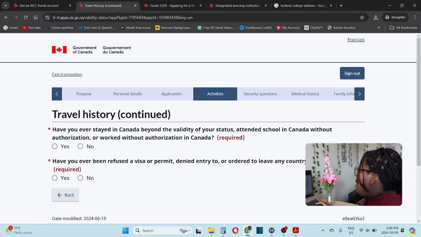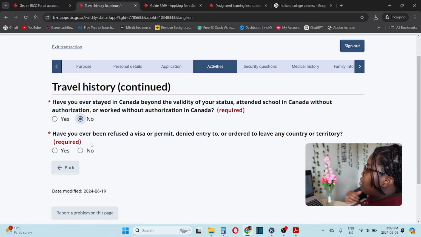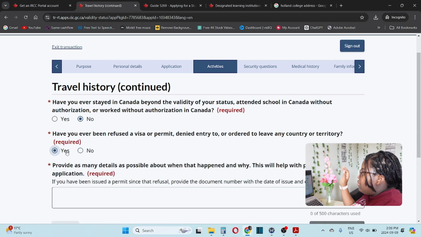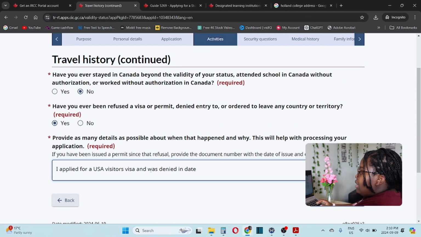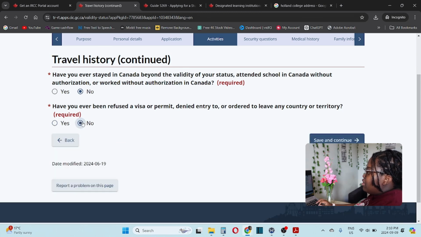Save and continue. Have you ever stayed in a country beyond the validity of your status, attended school without this? No. Hopefully your answer is no. If it's yes, write yes. Have you ever been refused a visa? If you applied for a visa in US and was refused, say yes. I'm going to say no. If you said yes, then you need to write and just enter all the details right there. And even if you were refused and then you get a visa, you write it as well.